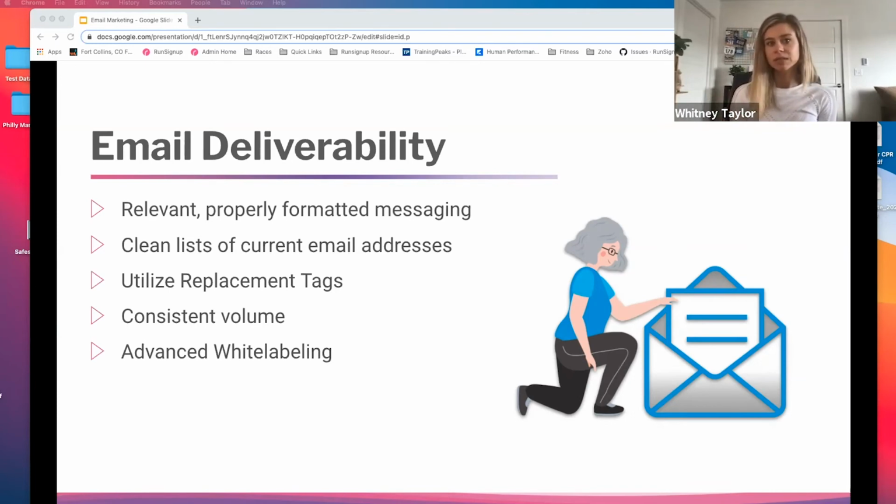A monthly email is a very good thing just to have that touch point and keep your organization on the top of their mind. And then the last one is the advanced white labeling. Very important. Make sure that that's the first thing that you do when you go in and set up your email. Email settings, advanced white labeling, get that right email address in there and you're good to go.